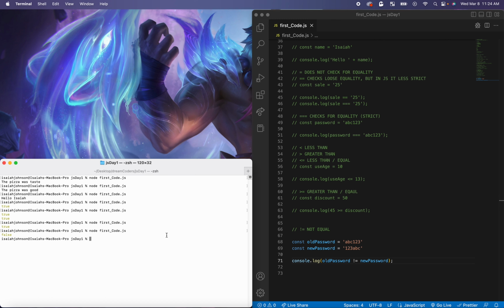Save it, and you get true. It is true that the old password does not equal the new password. All right, so there goes a perfect example for that.